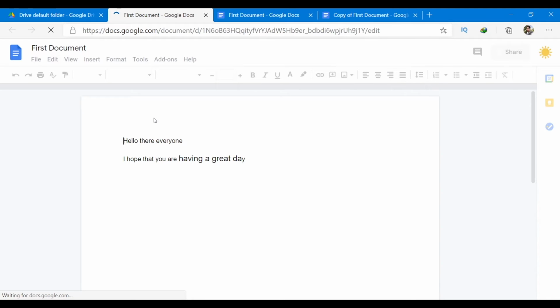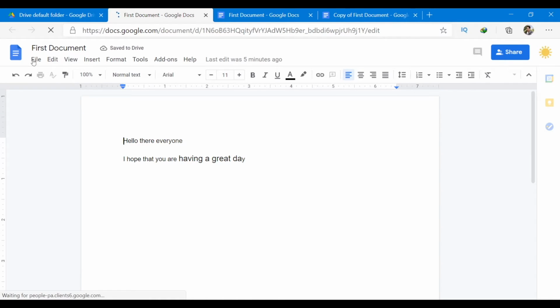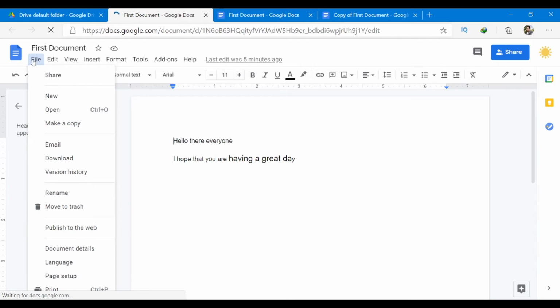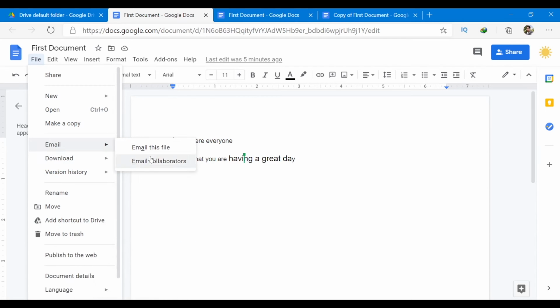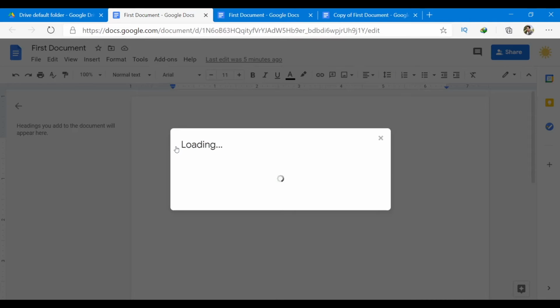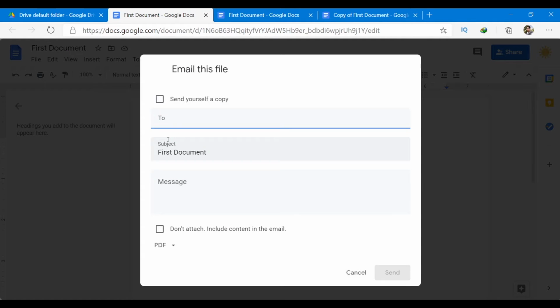Now on to the most important feature of file, and that is email and download. This is very important. You can directly email the file that you're working on with no strings attached. Okay? So let's try that. Very simple. You enter the email here. I can send it. So subject: first document.